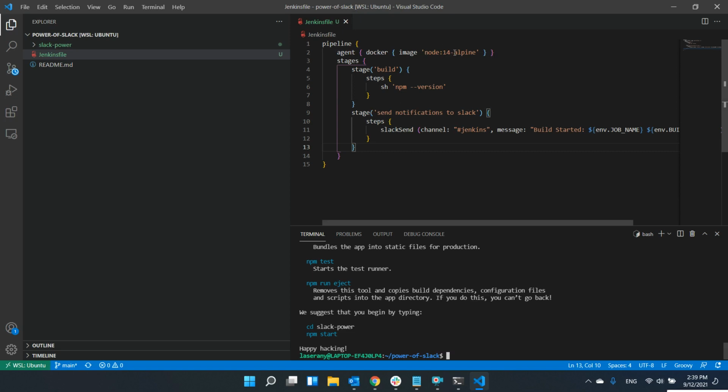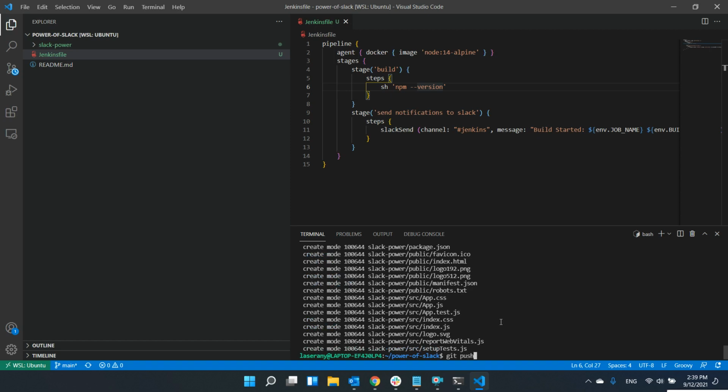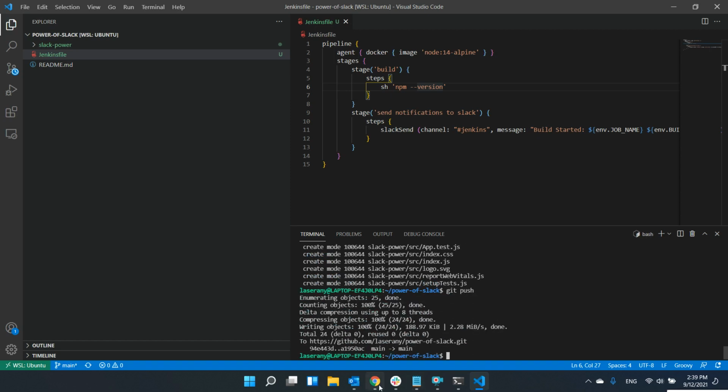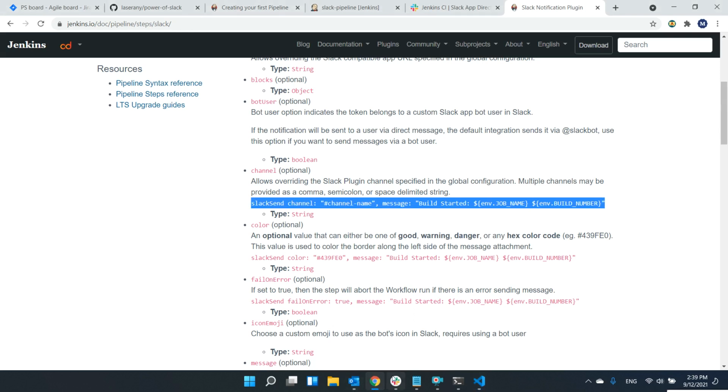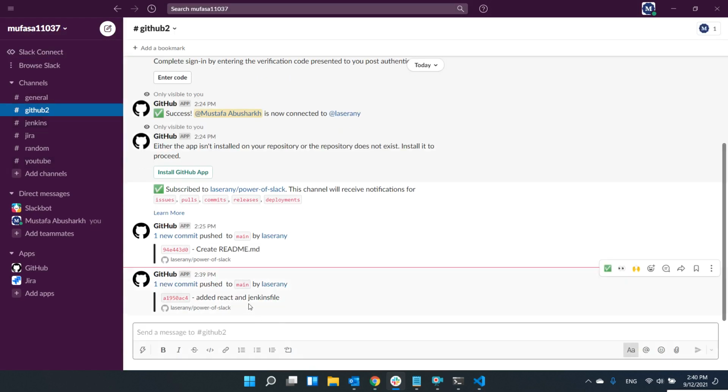Now this is something very simple. It will just run npm version. Then git commit, added React and Jenkinsfile, and I will push my changes. And of course, I don't need to mention that the GitHub channel sent me a notification saying that I pushed a new change.